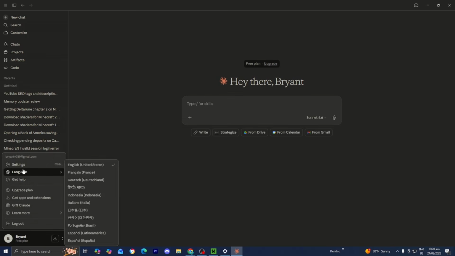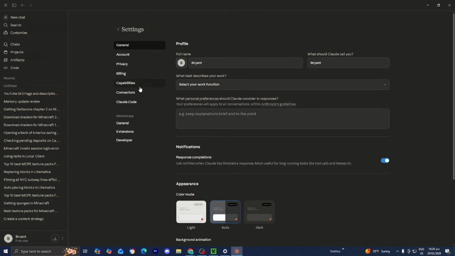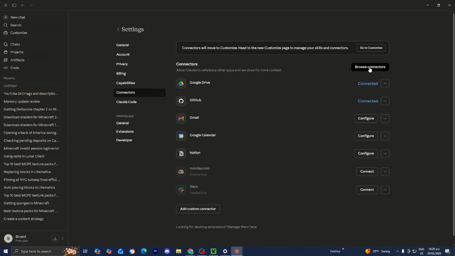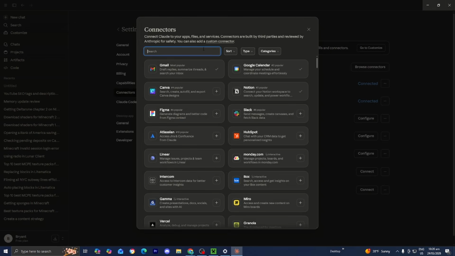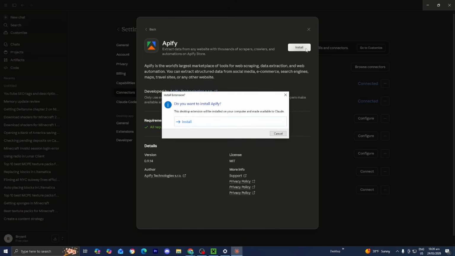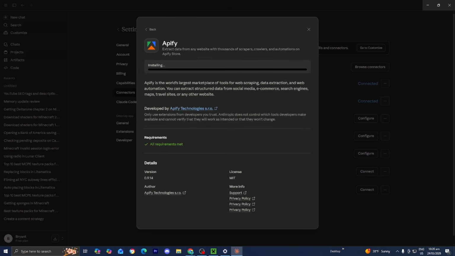So press on your profile picture, press on settings, then go over here to where it says connectors, and then press over here where it says browse connectors, and then look for Apify one more time. All right, then you're able to go ahead and press on install, and then from here, go ahead and install Apify if you haven't already. And then it is going to make you sign in to your Apify account in order to give Claude permission. So this is where you go ahead and do it.